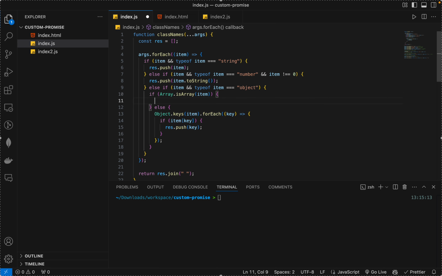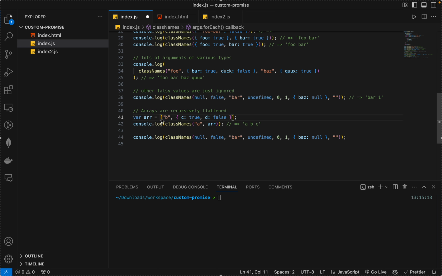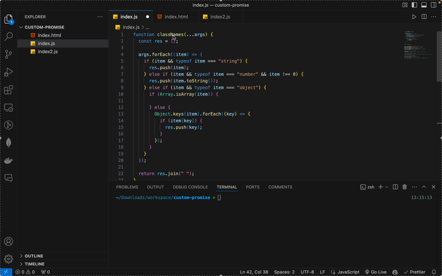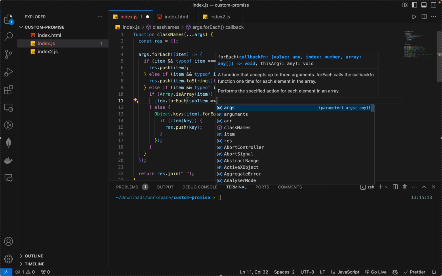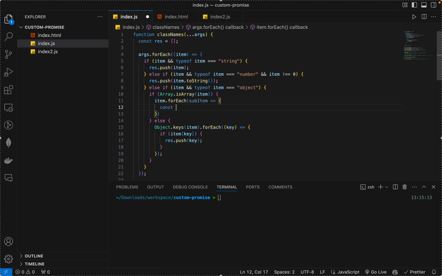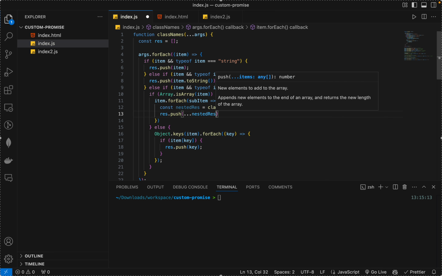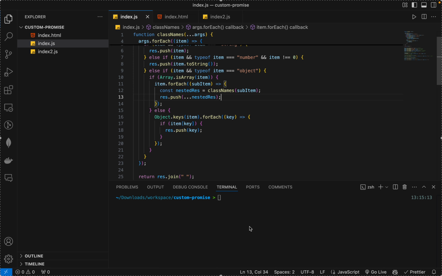Right. Now if it's an array, what we need to do? If it is an array, we will loop over the elements in the array and then we will call this function again. So what we'll do is we'll do item.forEach sub item, and then we will do const nestedResult is equal to classNames. So classNames takes in arguments. I'll pass in the argument as subItem and then we'll do res.push nestedResult. All right. Let's try to run this and see if it works.